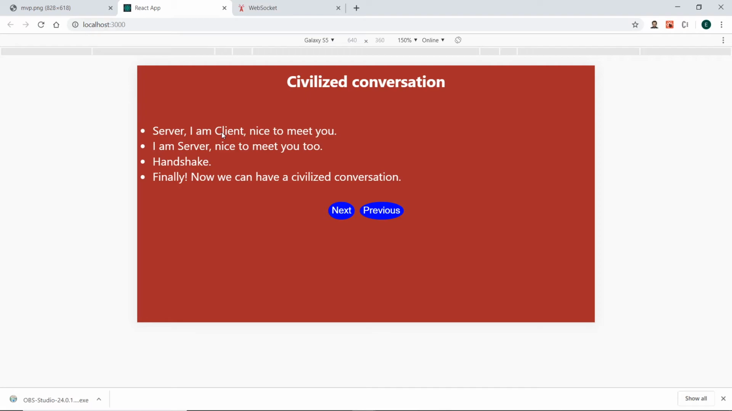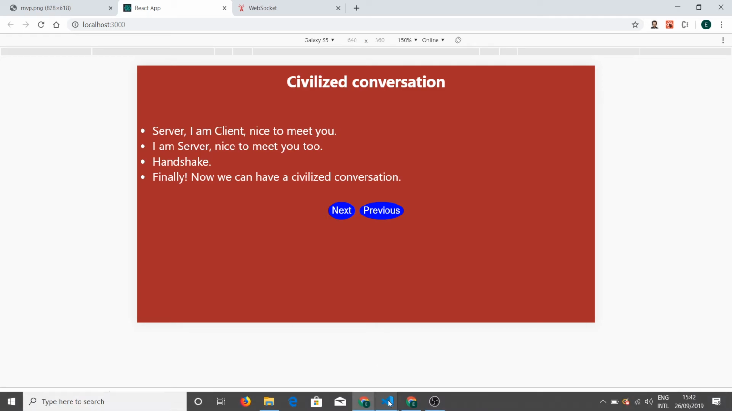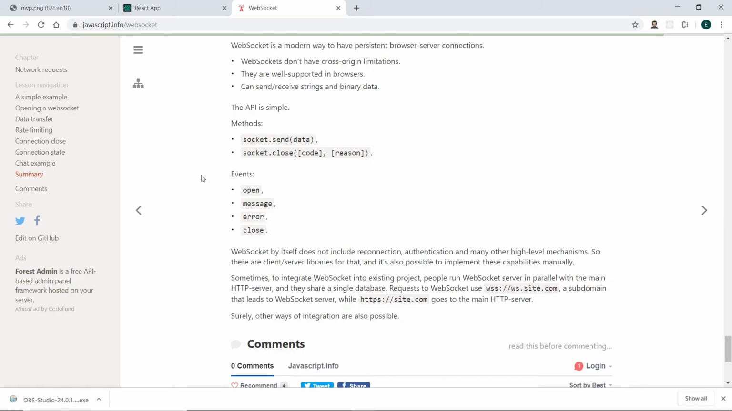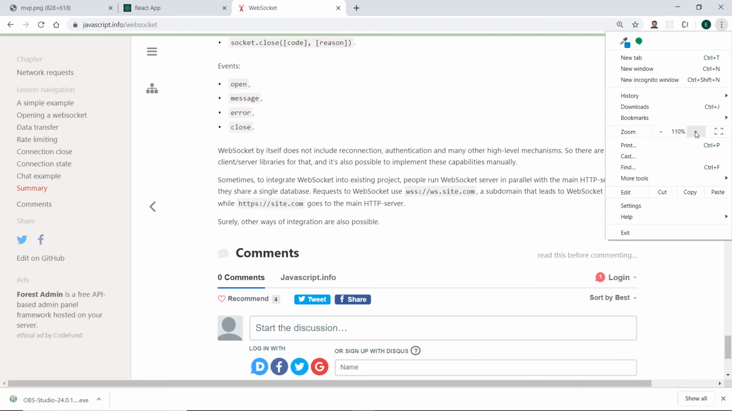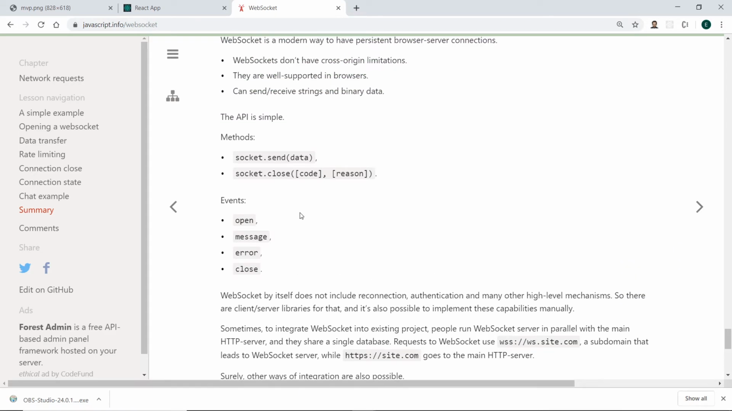The way to do it is quite simple. There's only two methods and four events to listen on. I'm going to show it on the code now. So before the code, the methods are socket.send, which means to send the data, and socket.close to close the connection. Because the connection is persistent, when you want it to close, you have to close it.